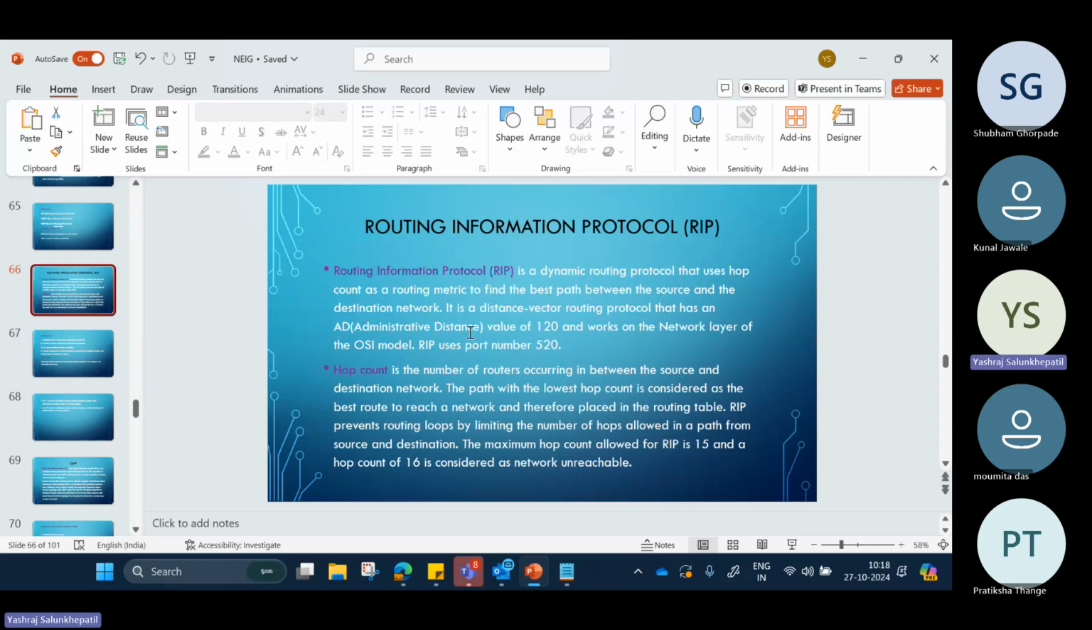RIP has an administrative distance value of 120 and works on the network layer of the OSI model. RIP uses port number 520. I hope you know what port numbers are. If you don't know, go to Google and search it. This won't be explained here. Then, the administrative distance value of 120 is kind of like the default.